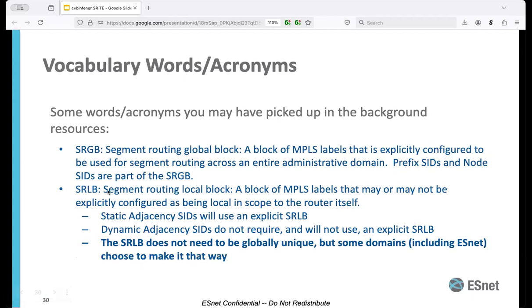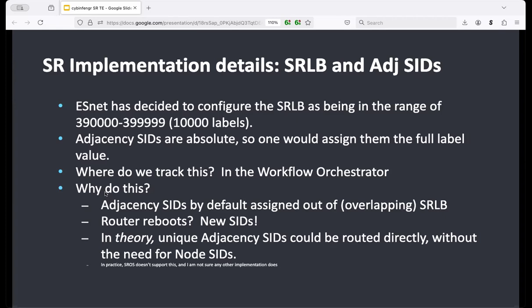And in defining the adjacency SIDs, this is where we make use of the SRLB, or the local block. Adjacency SIDs are local to each router. You can make them unique across your network. And ESnet has made the decision to do that in a way that's sort of future-proofing the network, so that if we wanted to do something a little bit different where we're programming the network with a controller or programming the network without a controller, it's a little easier to do that if you have unique adjacency SIDs across your network.